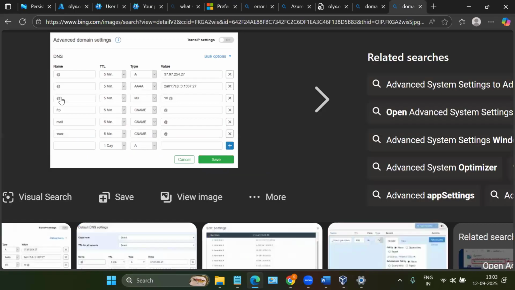Suppose you see here, there is a person who added the MX record, which is at the date symbol, and they have added the value. Correct? You got it right, what I'm saying? Yes. So somebody added a record, and then they gave the value of the record.